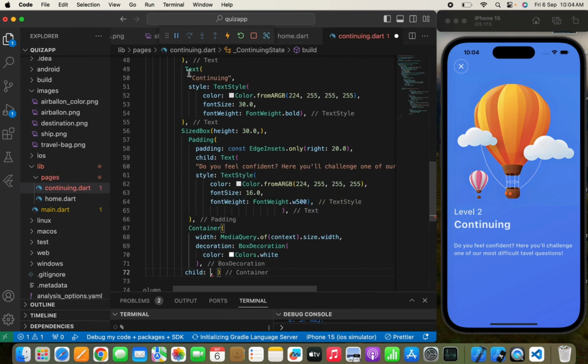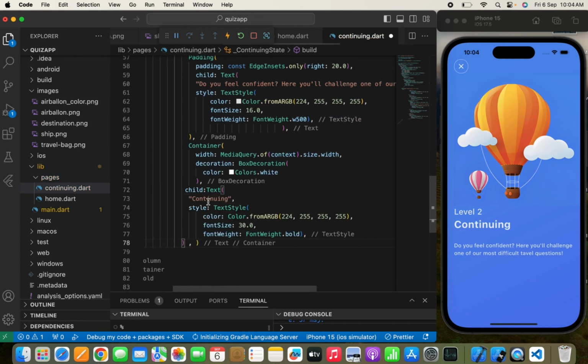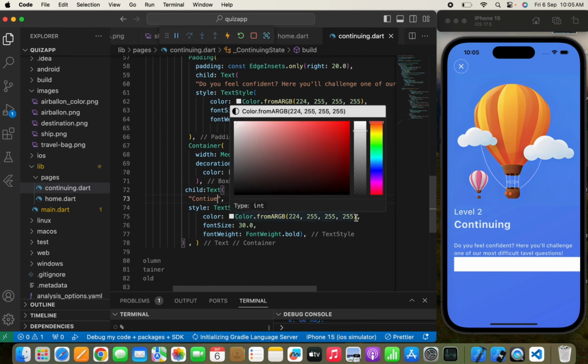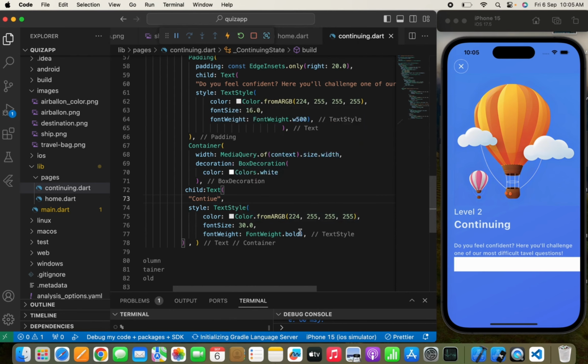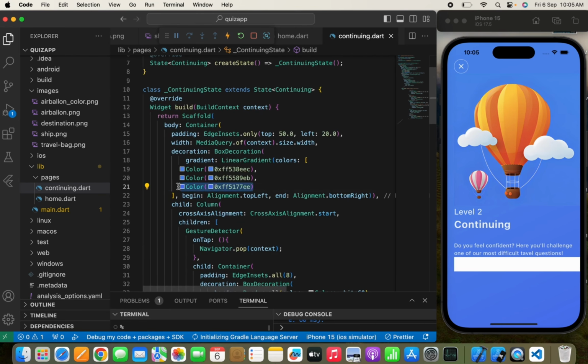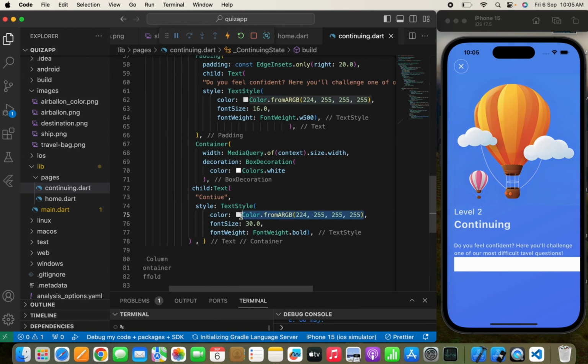So why write a text widget again and again? We'll copy this, paste it over here, and we'll simply change the text to continue. So here we'll write continue, yeah, and let's change the color of this text. So I'm going to use this last color that we have added and paste it over here.